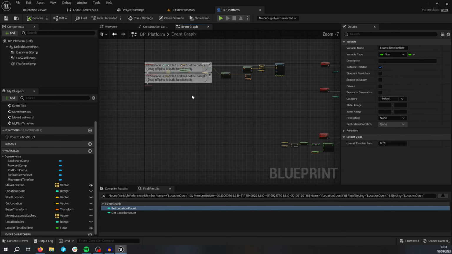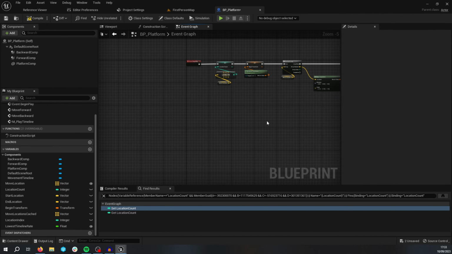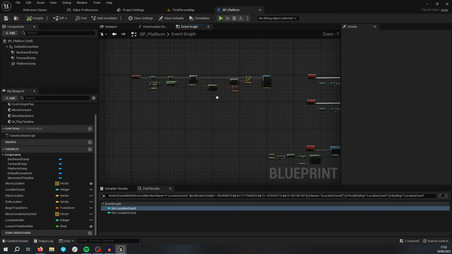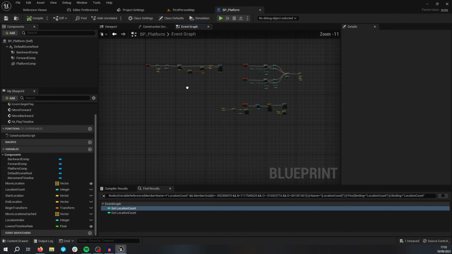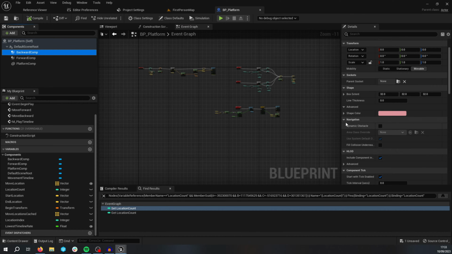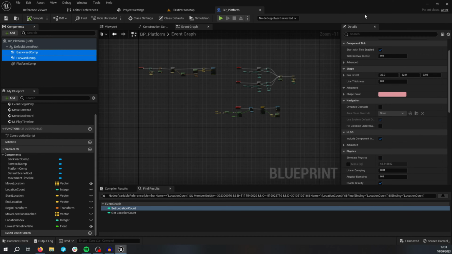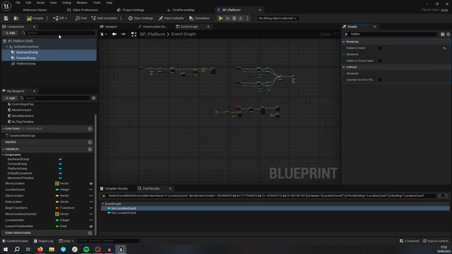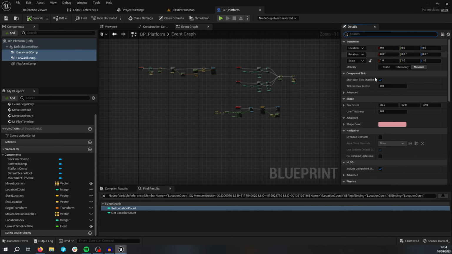Okay, so now all we've got left is a way to trigger it, I believe. We're playing the timeline, we're setting it on begin play. We just have to have a way to trigger it. So the way I'm doing that is through my box components right here. So I'm going to make them visible just for debugging purposes.